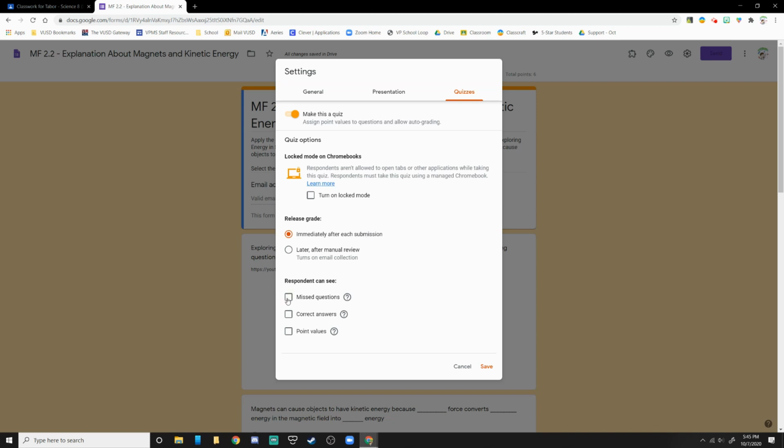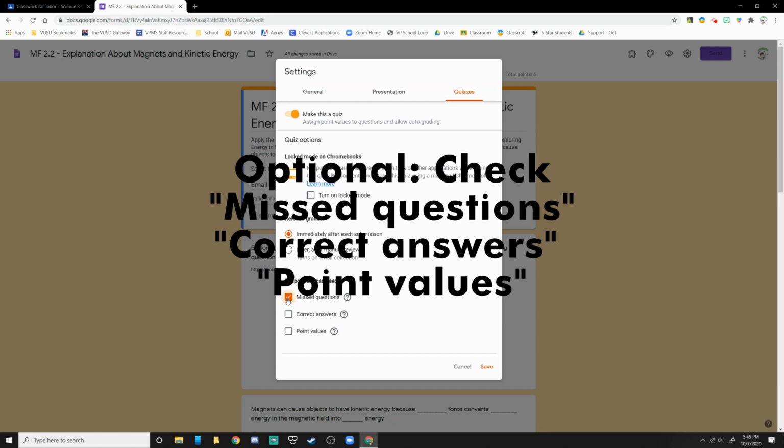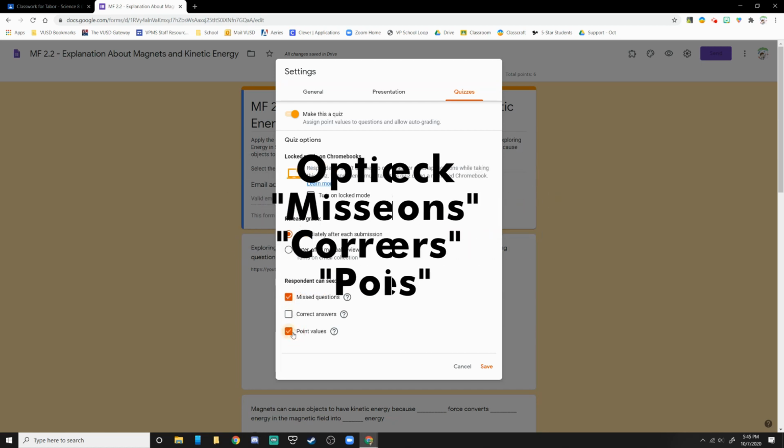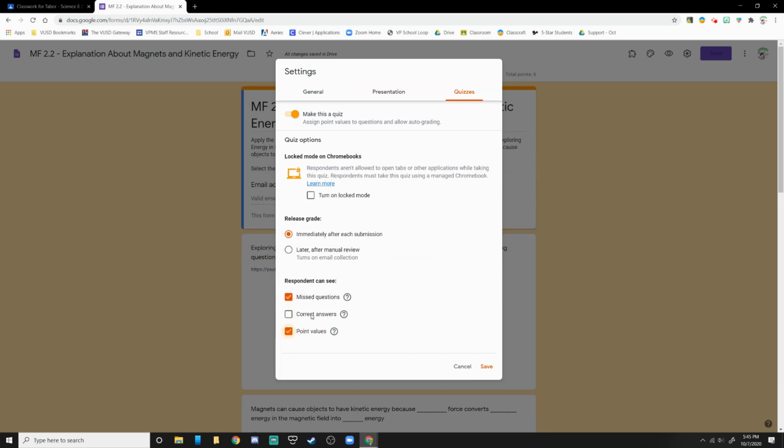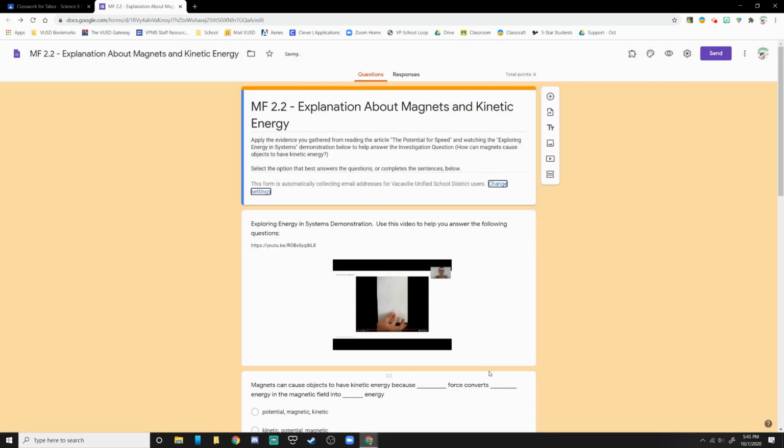I like to turn on missed questions and point values. I don't really like to turn on correct answers. Otherwise, that doesn't give students any reason to try to figure out where they went wrong before resubmitting. Then I click Save. Now it's all ready to go.